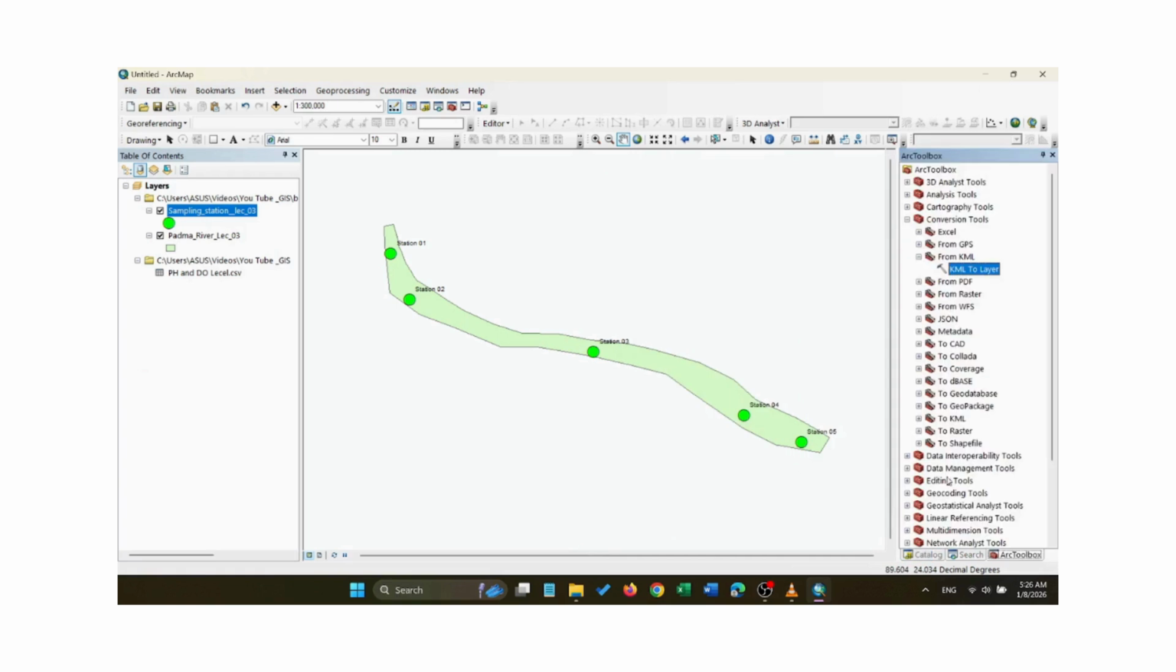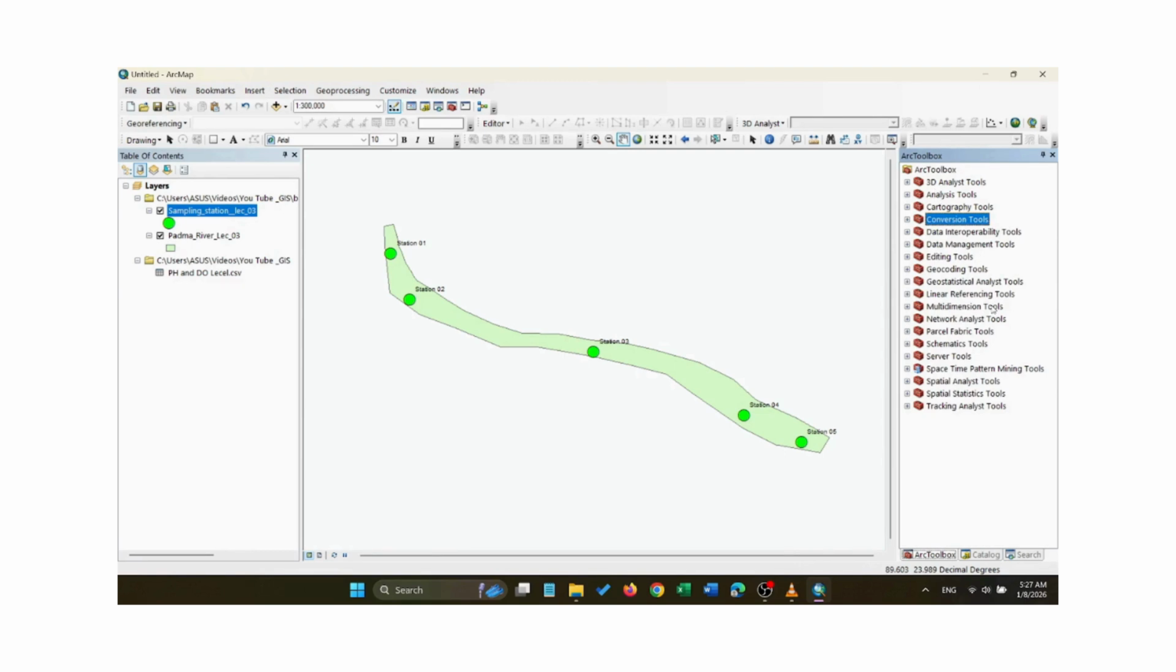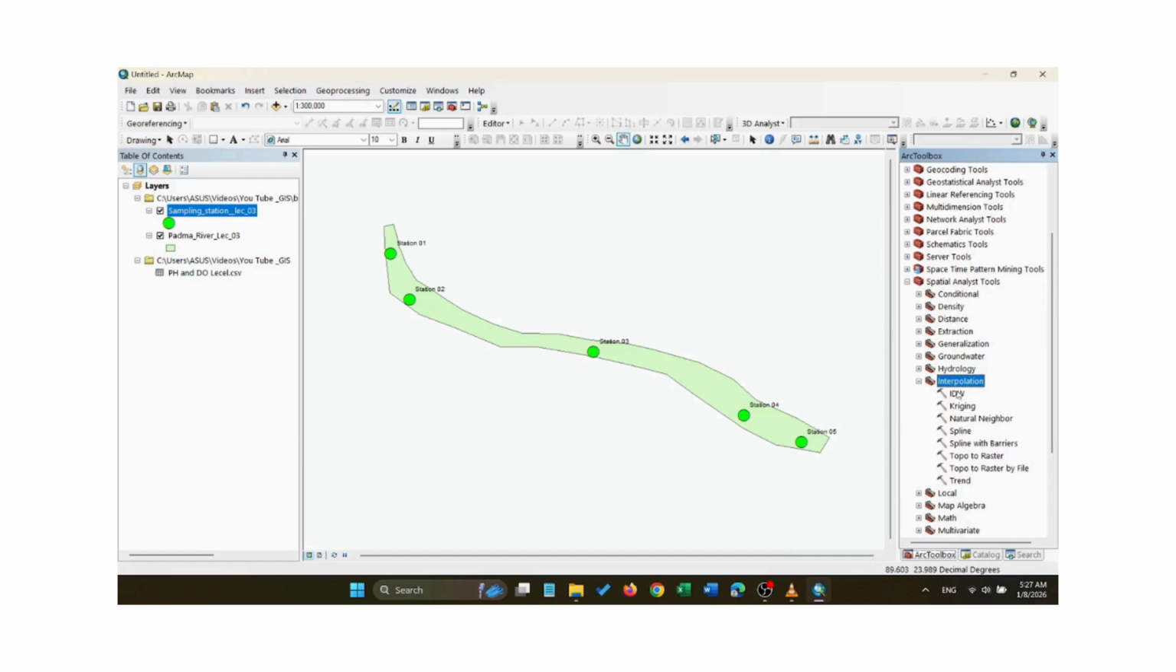Then I will interpolate these values. For this, initially in ArcToolbox, search spatial analyst tools, and from there interpolation, IDW and kriging. Basically these are the two methods that we used in our research analysis.